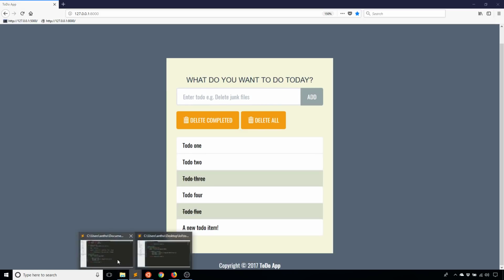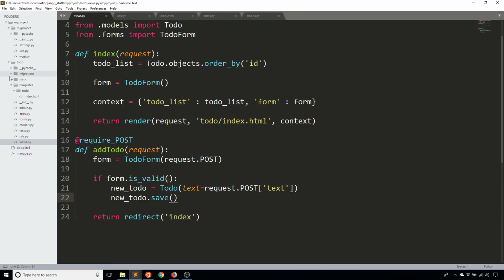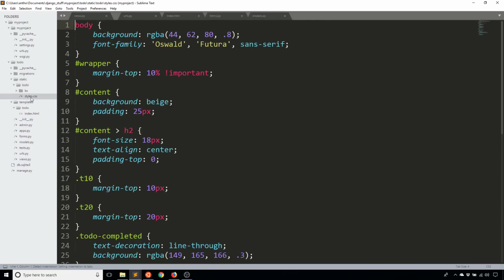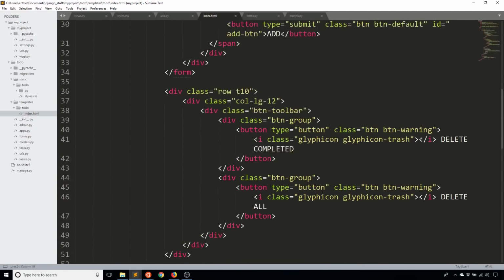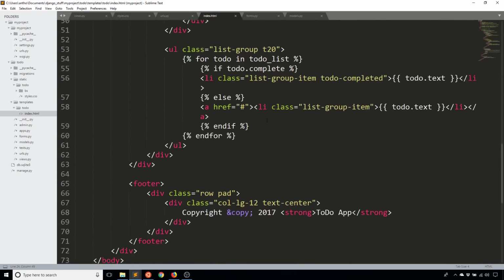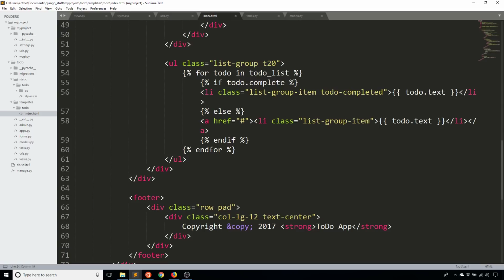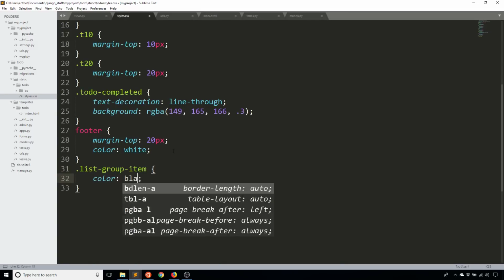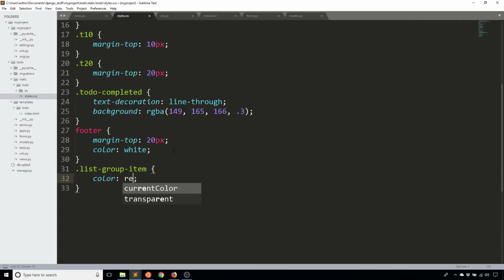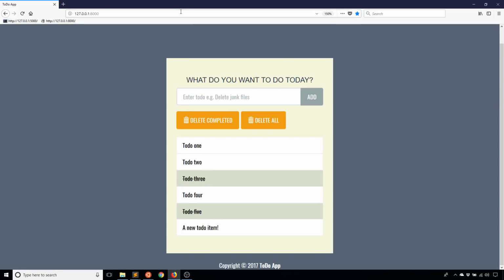And one little thing that I may have forgotten, I have another style overriding this. So let me quickly change styles.css. Let's see, where is it? For the list group item, the text is going to be black. So list group item, color, black. And if I change this to red, I'll show you what I'm modifying here.